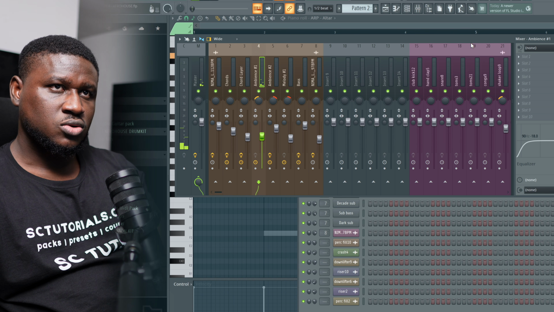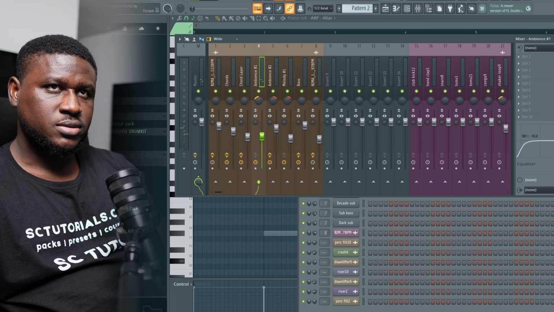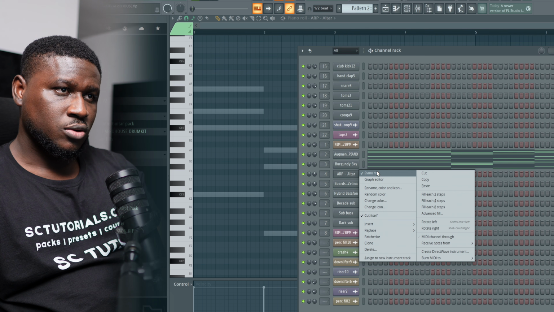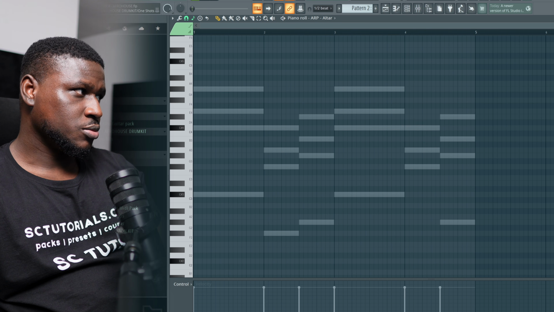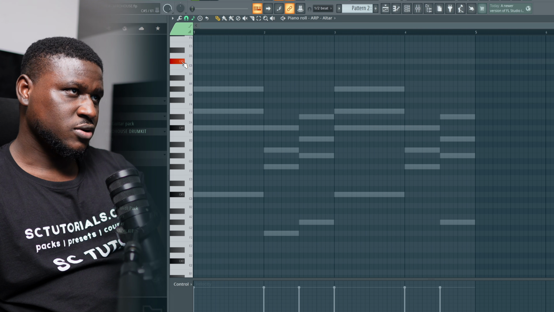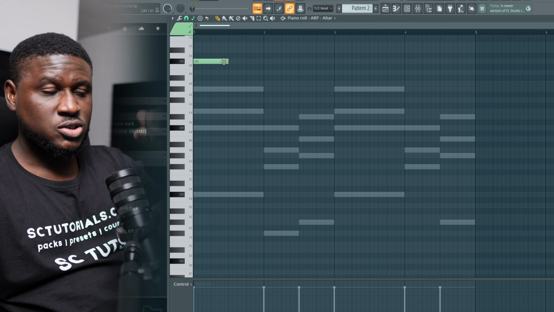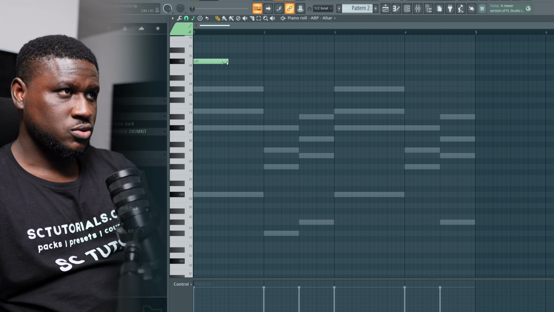So let's take a look. No effect on it, only just an EQ on the chords. So come right here, piano roll. Then you're going to run it on the root key, but this time around we'll go to maybe the 5th octave. Because typically arpeggios sound really good on the 5th octave, but sometimes some sound really good on the 4th octave as well.